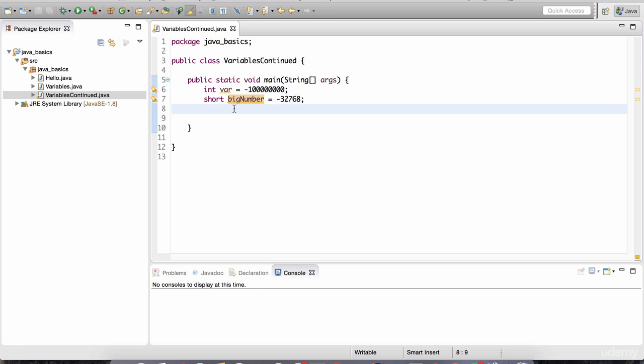Let's say you need a variable where you're only going to be storing numbers less than 100. For that, int is still far too big, and short is still pretty big. There's another data type called the byte. And I'm going to say really small number. Okay, I'm just defining a variable here. I can call it anything. But the maximum that this data type supports is 127. This is the maximum number this data type supports.